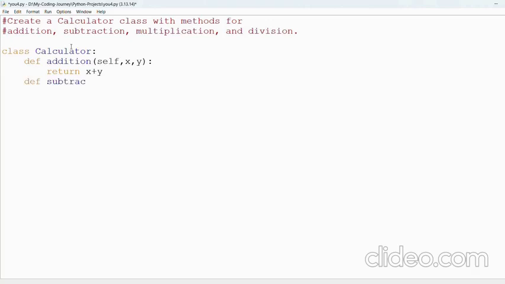Then I will create a subtraction function in which I will give three parameters and return x minus y, sorry. Then I will create a third, multiplication function in which I will take the same three parameters. Then I will return x multiply y.